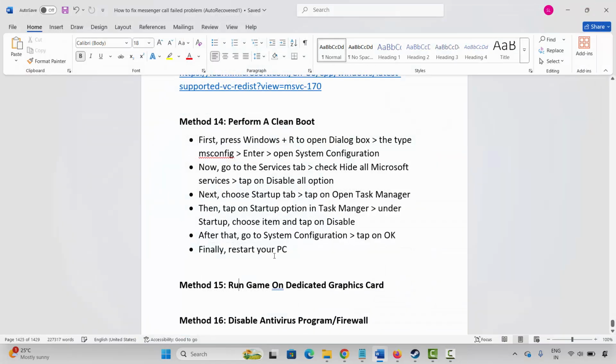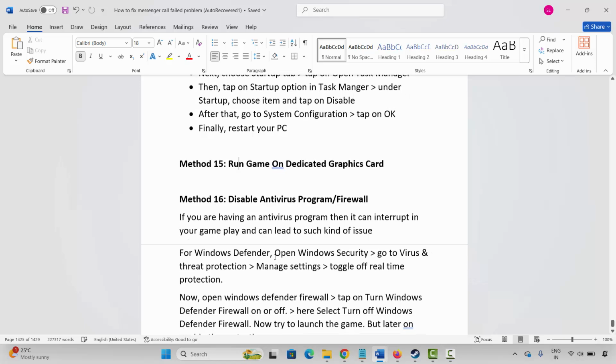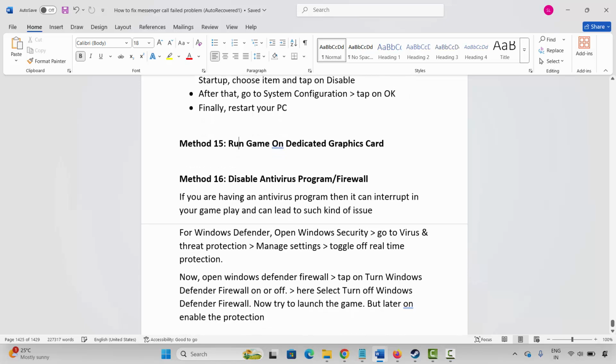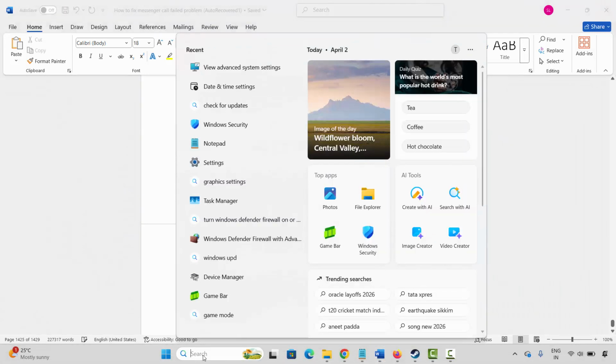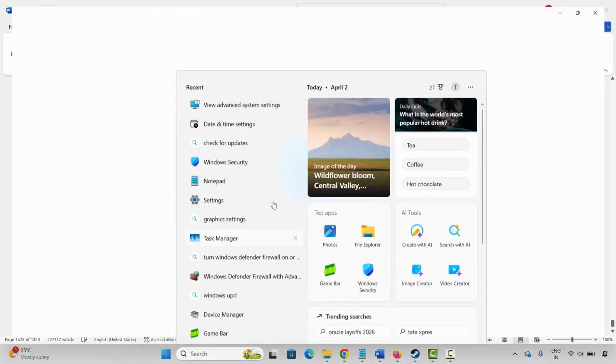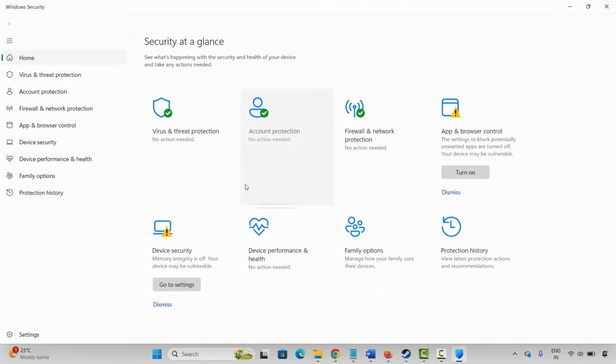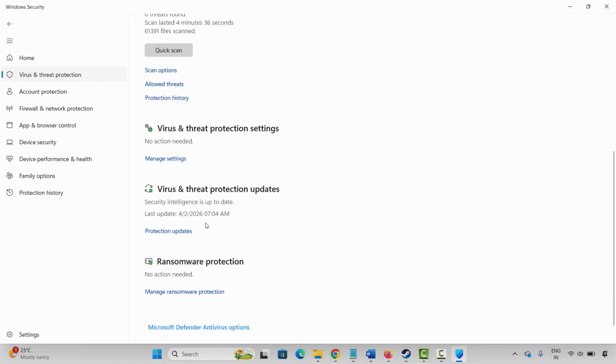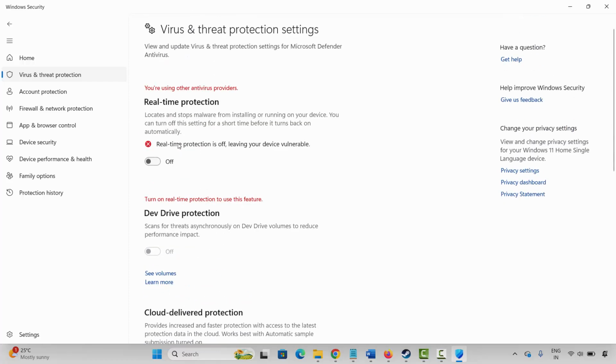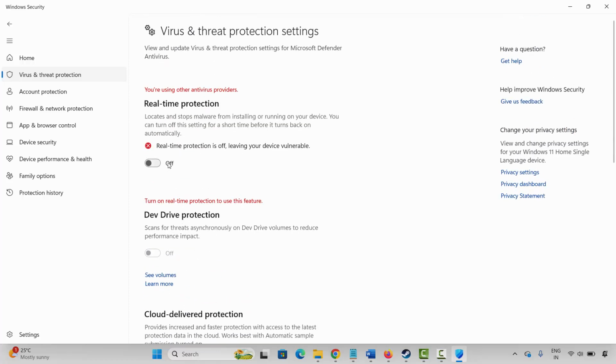If not, next is to disable antivirus program or firewall. So if you are having an antivirus program, then it can interrupt your gameplay and can lead to such kind of issues. So what you have to do is just go to the Windows search for Windows security. Now click on virus and threat protection. Go below. Click on manage settings, and here you have to turn off real-time protection.